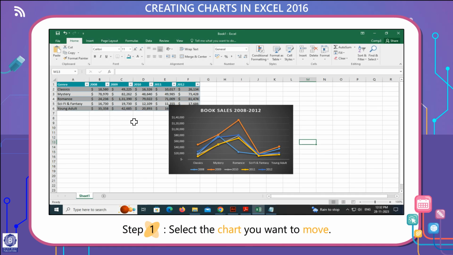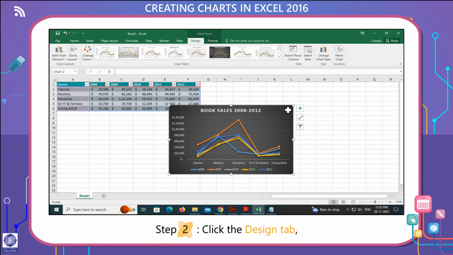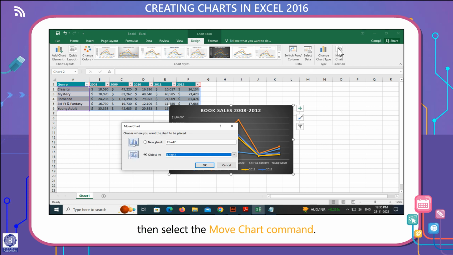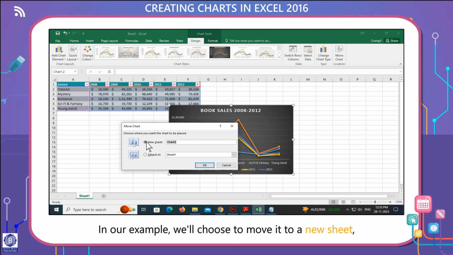Step 1. Select the chart you want to move. Step 2. Click the Design tab, then select the Move Chart command. Step 3. The Move Chart dialog box will appear. Select the desired location for the chart. In our example, we'll choose to move it to a new sheet, which will create a new worksheet.